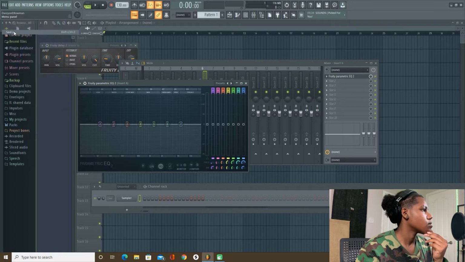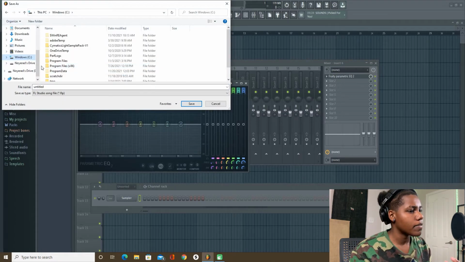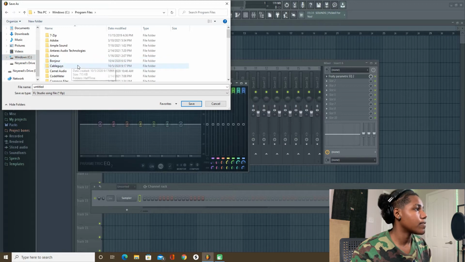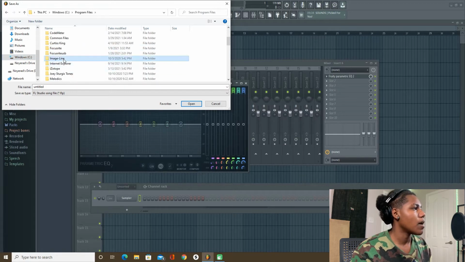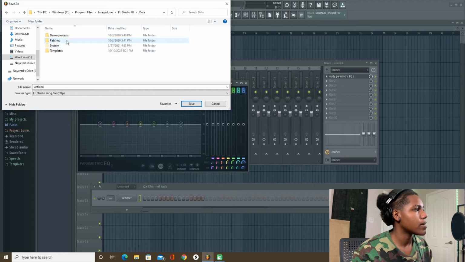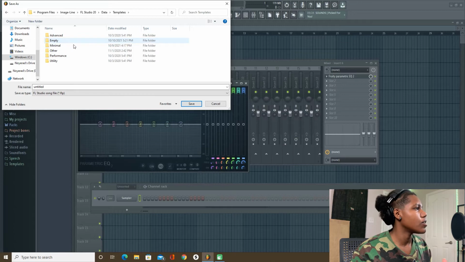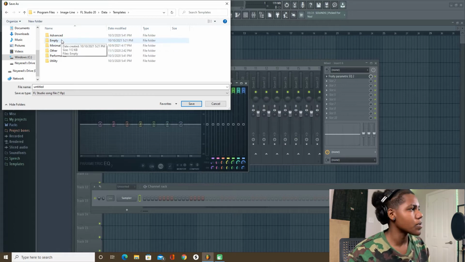save as. It depends on what system you have. I have a regular PC, so I'm gonna go to the Windows C drive. I'm gonna go to project files, image line, FL Studio 20, data, and then I'm gonna go to templates. And you can create a new folder or you can save your template in one of these folders.